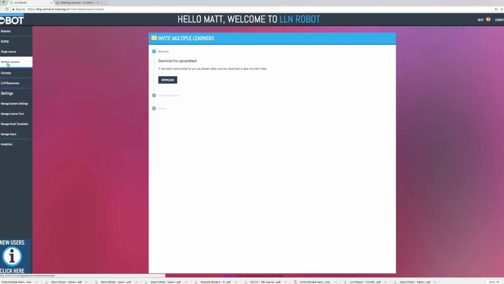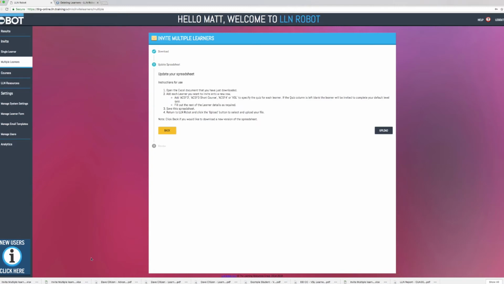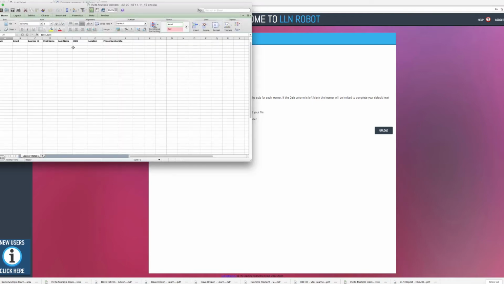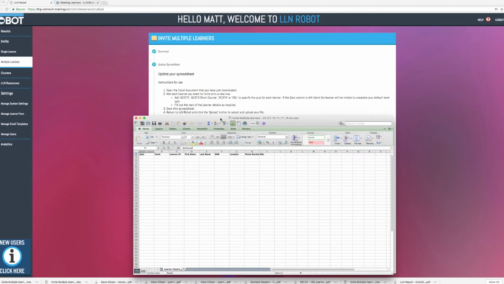You have the option to invite multiple learners. So once you do that, you can click download, and that'll download a spreadsheet for you. You can then open up that spreadsheet, populate the information in it as required, and save it. Please note that you need to remember where you've saved it so you can access it again shortly.